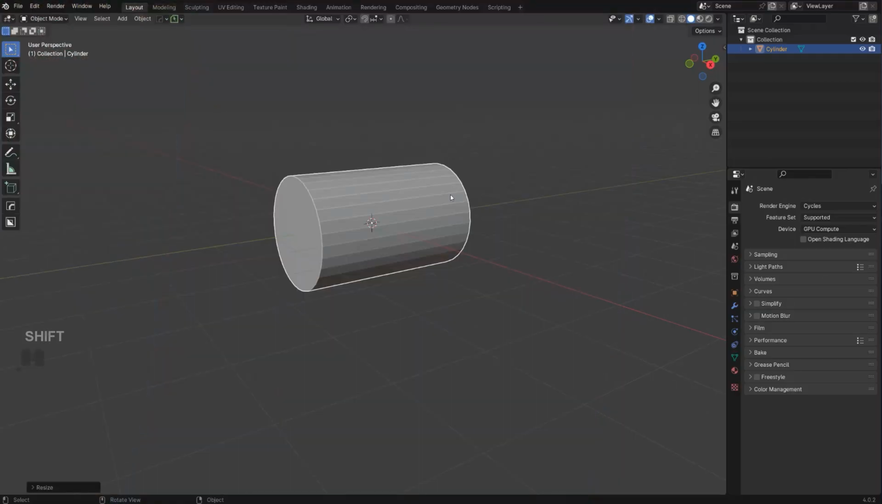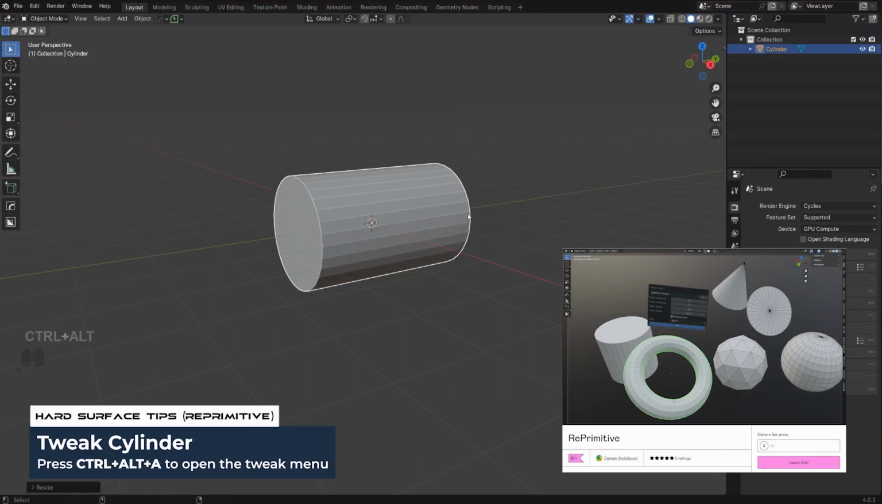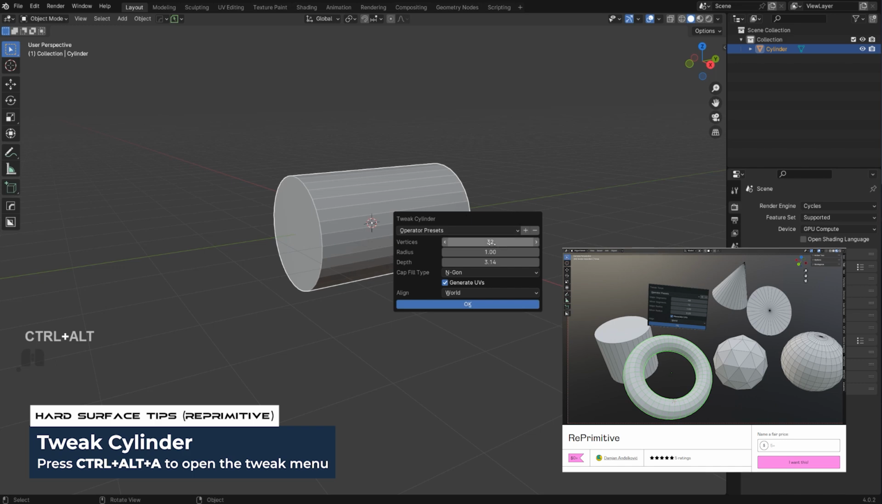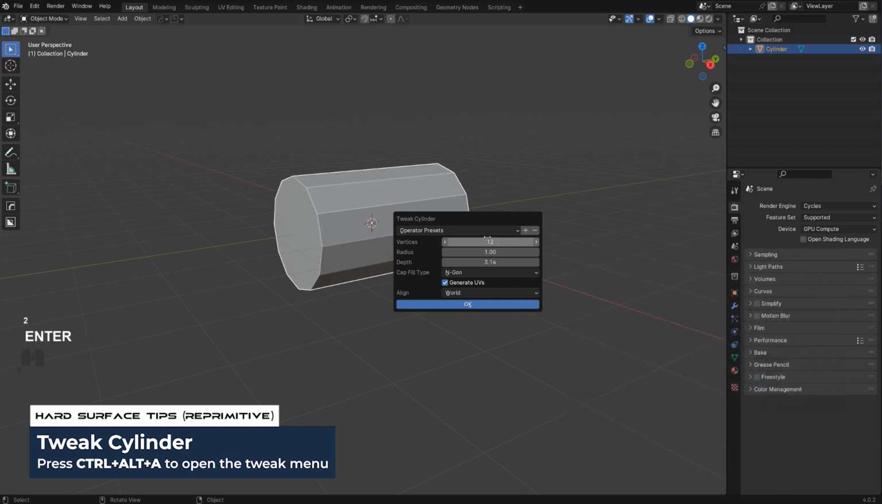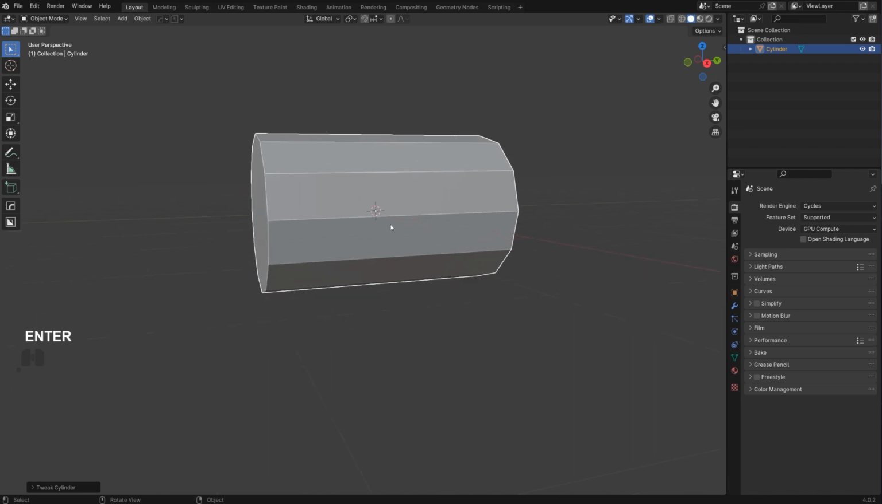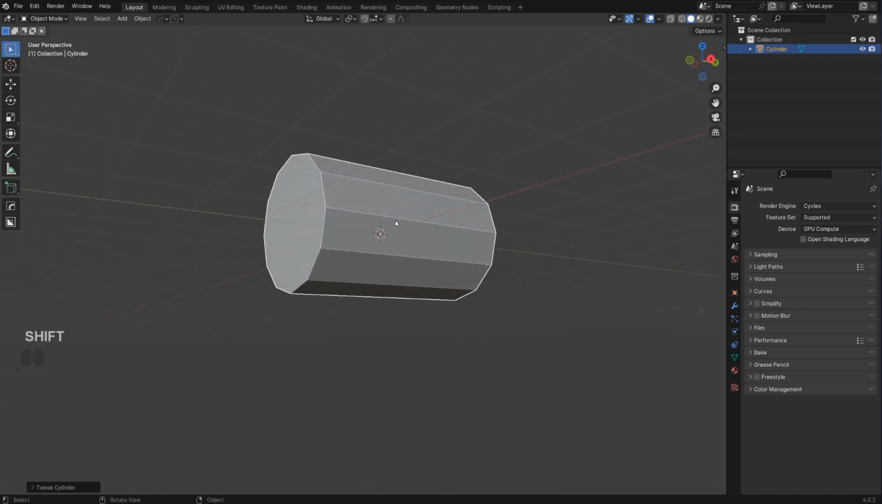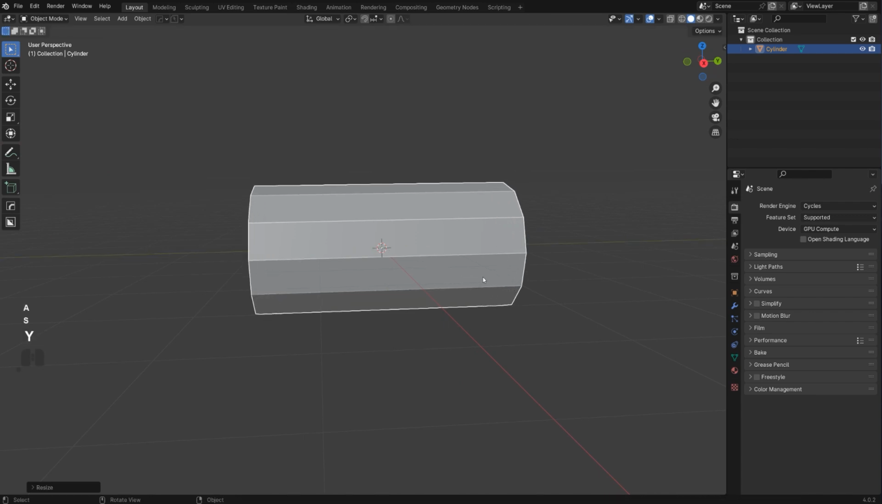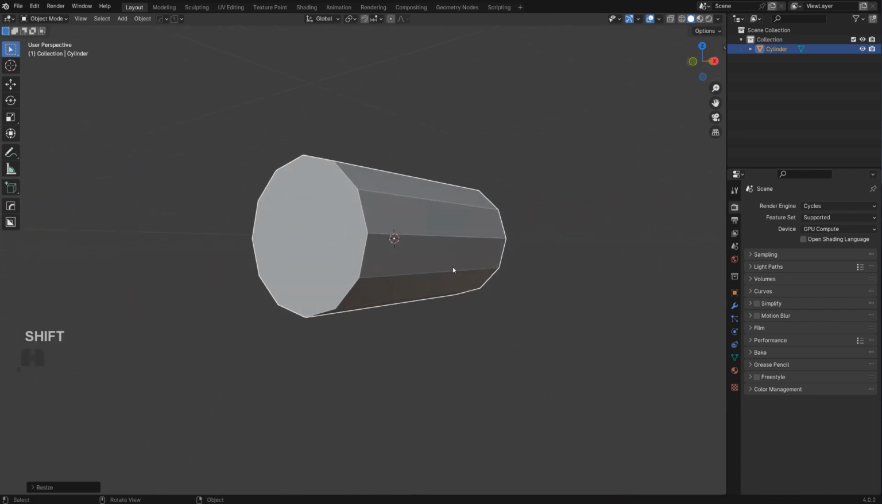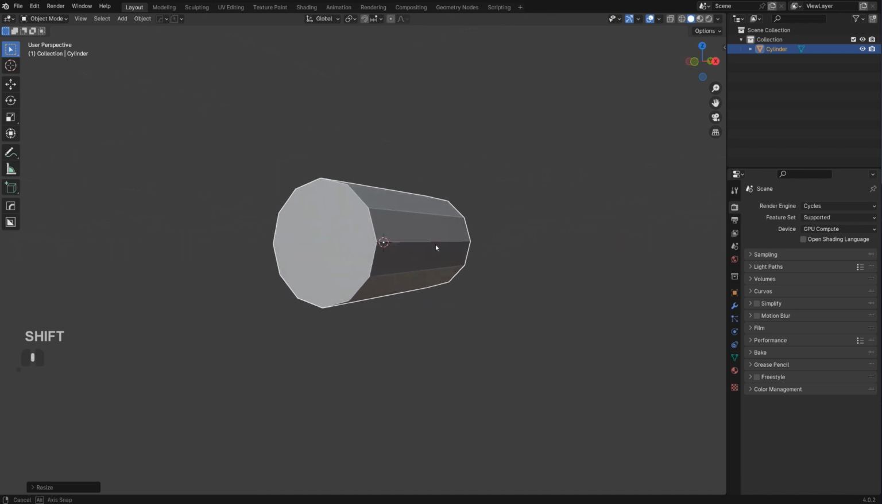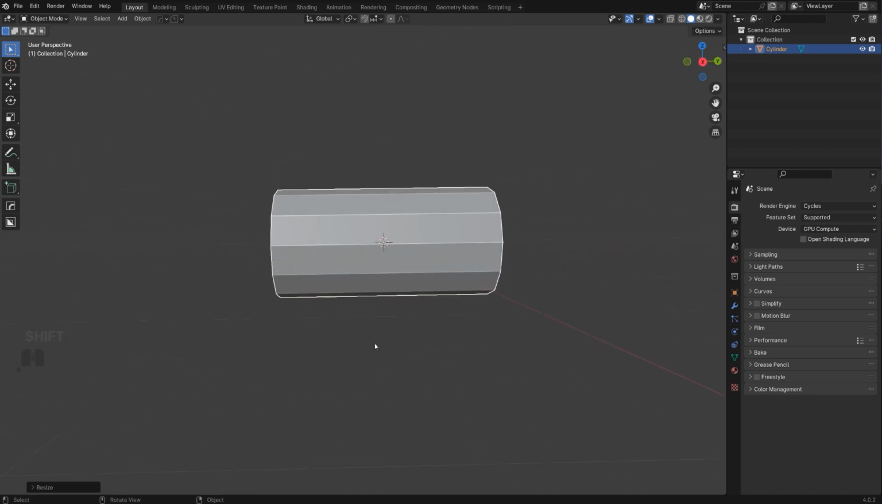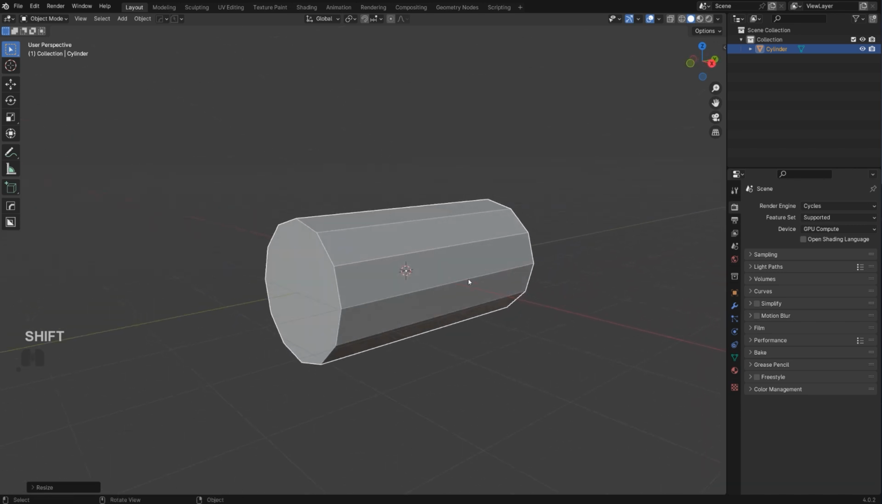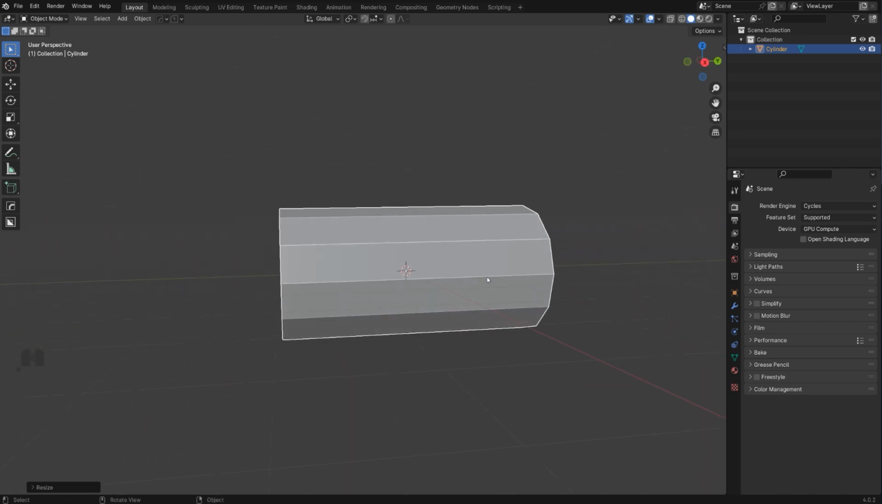So now with this cylinder, we're gonna use the Reprimitive add-on, Ctrl-Alt-A, and change this to 12 segments. I want to have something really low poly, since I'm gonna be changing the shape quite dramatically. When you have a shape that you want to reshape into something really curvy with subtle curves, you want to work with massive polygons. The bigger the better, because it's going to be easier to create a smooth curvature.